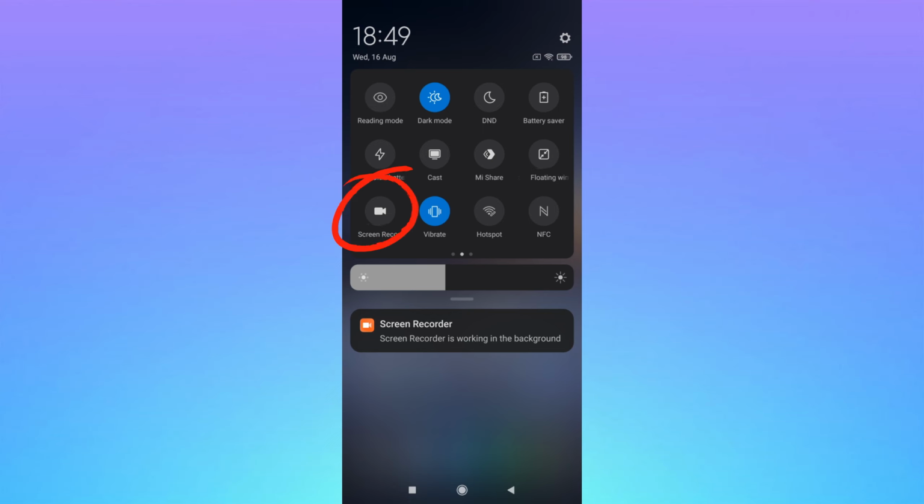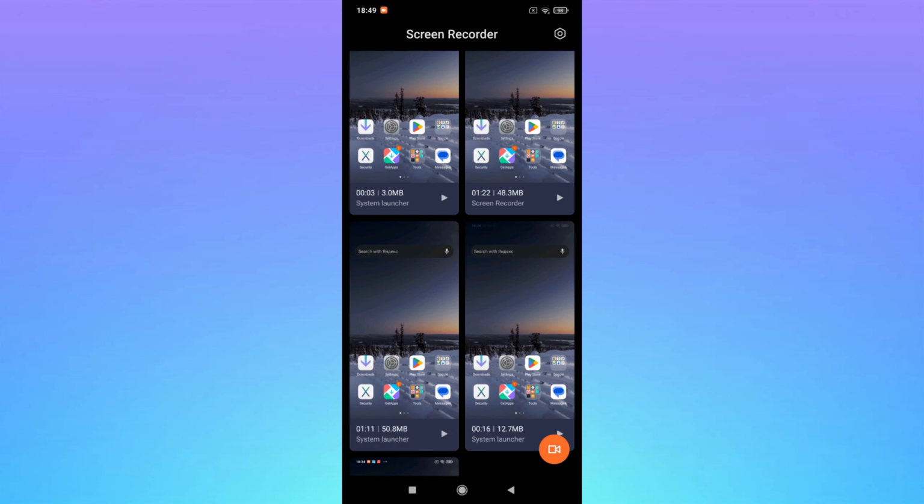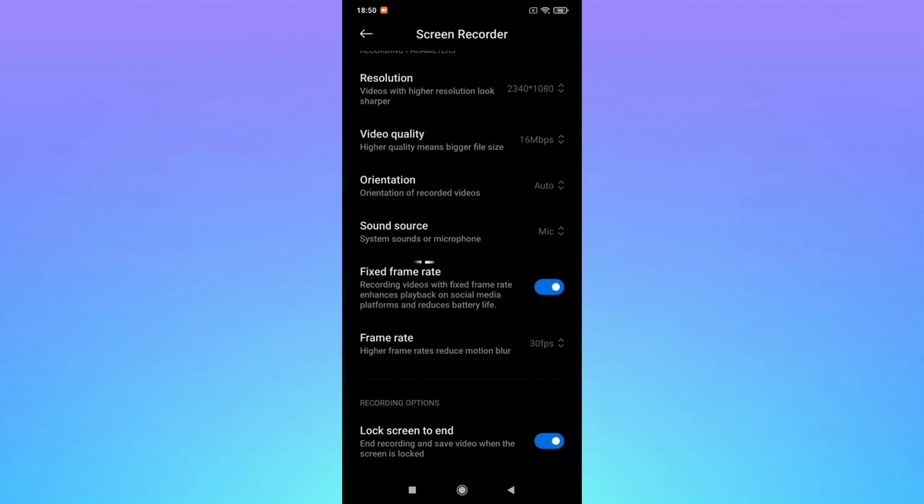After you find it, you have to hold it for like 1 second and it is going to open the screen recording app. After you open the app, you have to go to the settings, and after that you have to find sound source, system sounds or microphone.